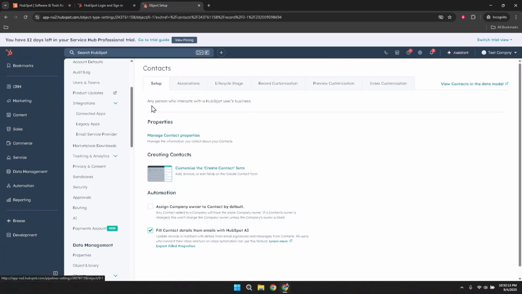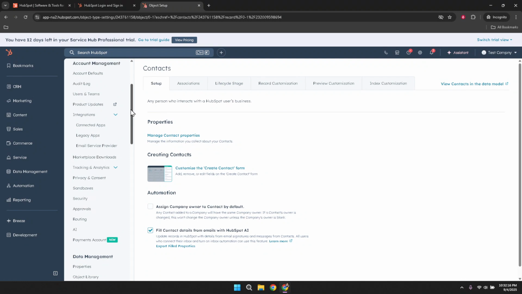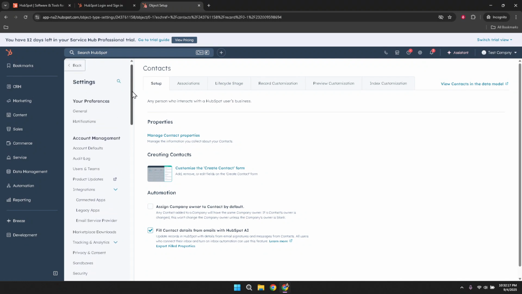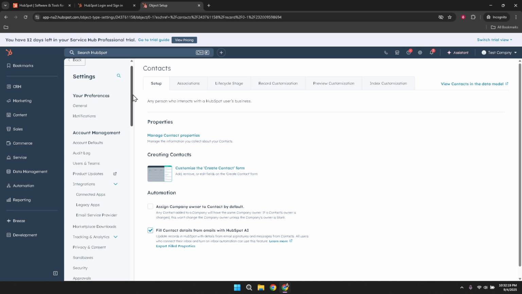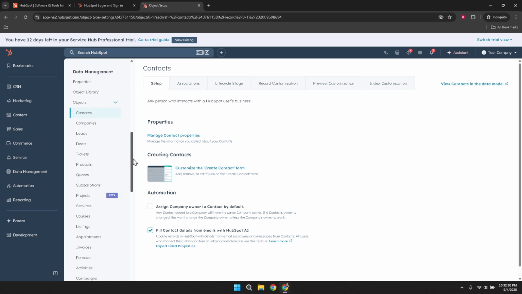Once inside the settings, your focus should shift to the left panel of options. Here, you will see an Objects drop-down menu, which is where we need to go. This section allows you to manage fundamental aspects of your HubSpot setup, so click on it to reveal more options.